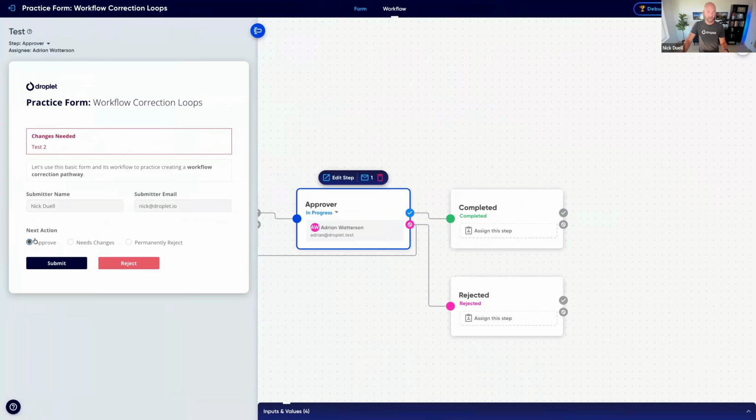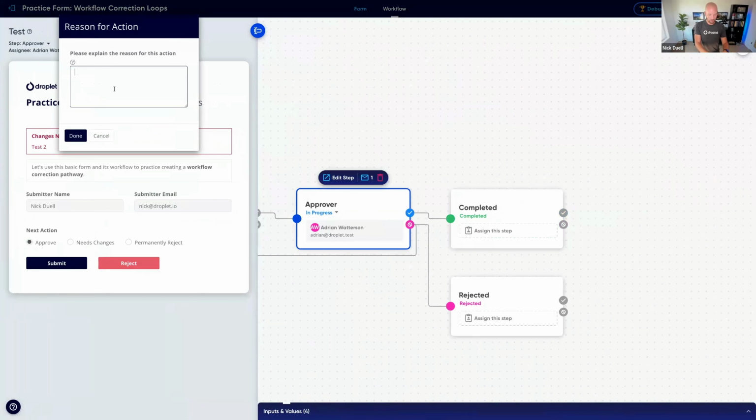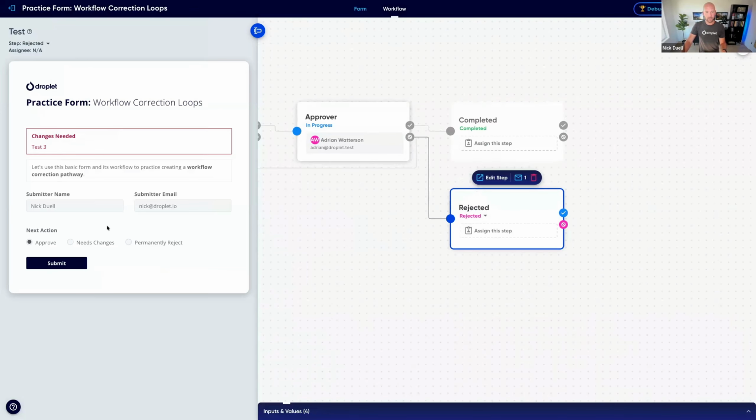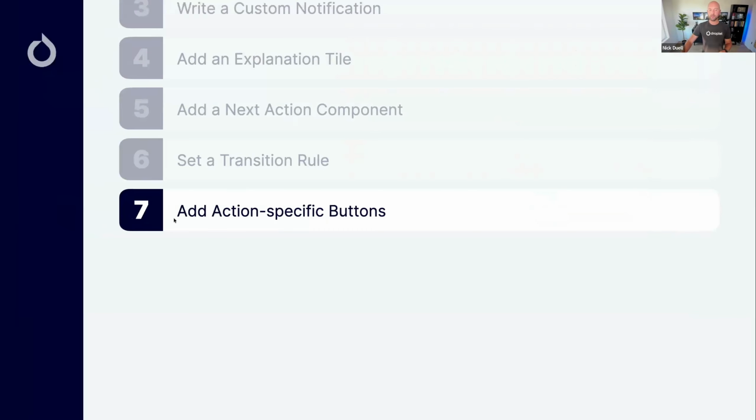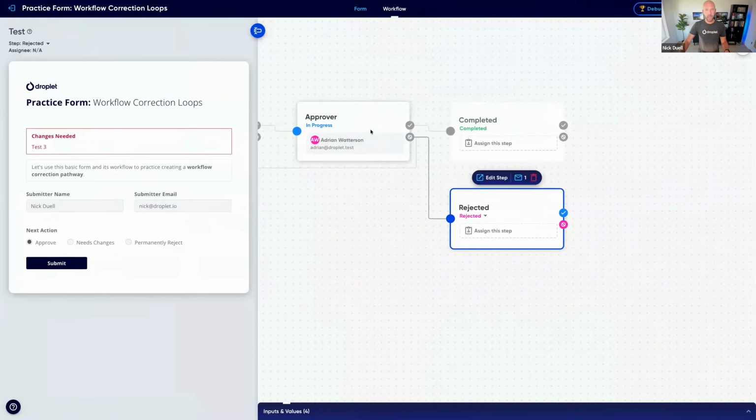Similarly, they could technically say approve and then reject, in which case they'd probably catch themselves here, but test 3, that's going to go to rejected because this was not needs changes, and in all other cases, whether it's permanently reject or approve, it's going to go to the rejected workflow step. So this is best practice to make this crystal clear to your users, foolproof to everybody out there as approvers who are using this form, is let's make the action buttons specific to the action. So here's how we're going to do that.